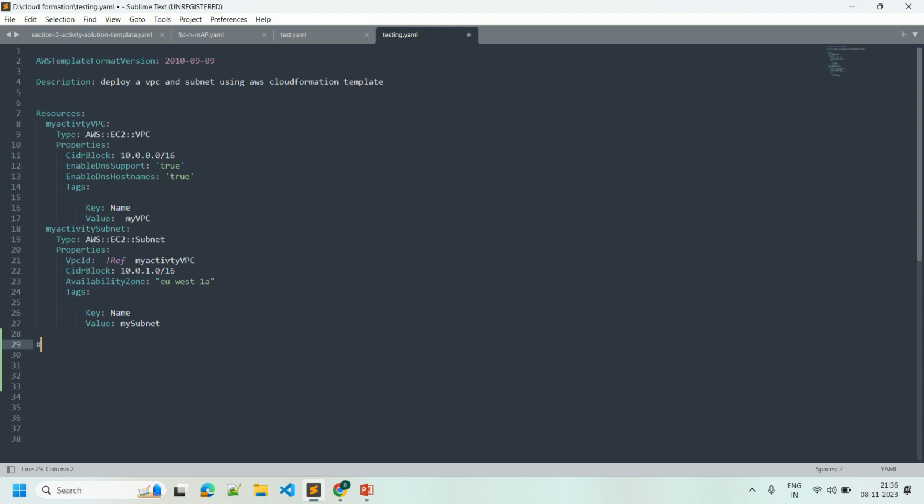So for this, we have to define the resource. Define. This is the comment I'm putting over here. Internet Gateway using AWS CloudFormation.